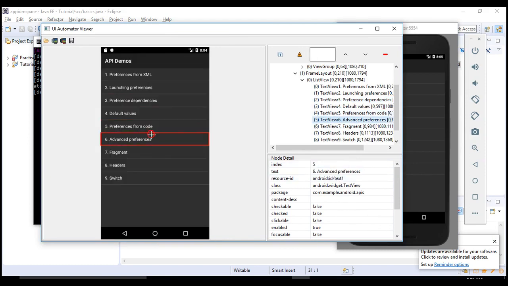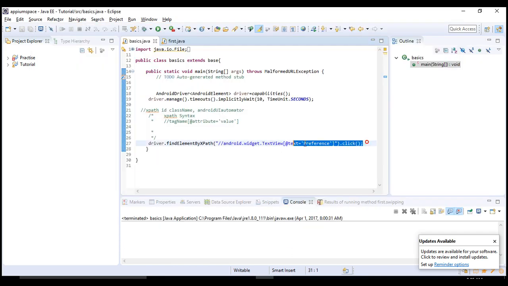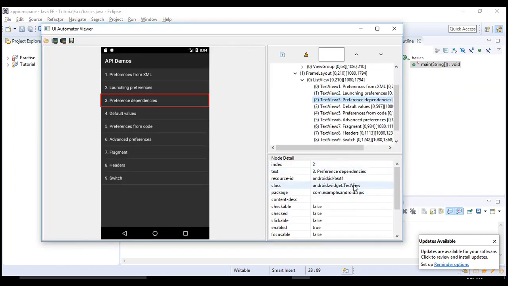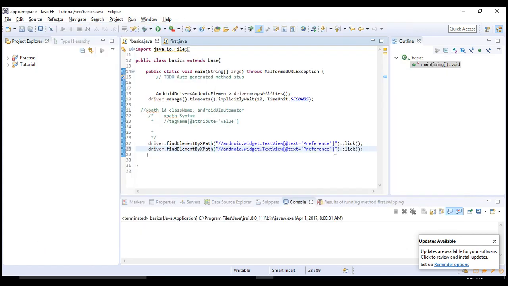Again, same concept. Resource ID, class, and package are not constant, but text is something which is unique. Let's use the same formula. Let me copy the entire text. And what is the tag name? TextView only. So all I need to change in my code is this preference dependencies. That's it.